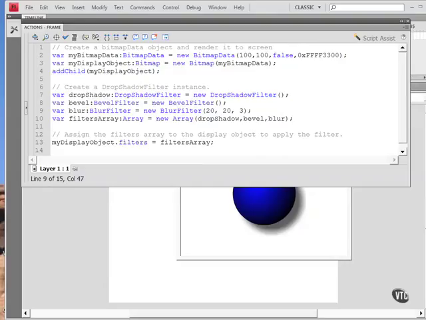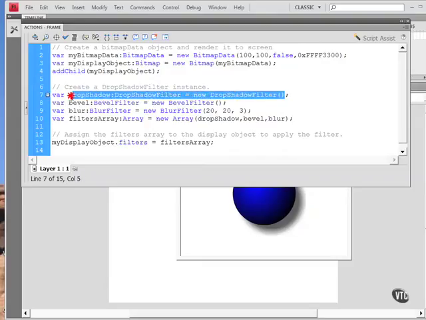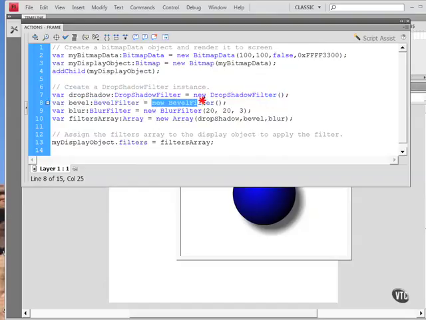Here's an example where I've added 3 filters to an object here. Ignore the first 4 lines. Let's go over the creating of the various filter instances. Here's first the drop shadow, as I constructed it in the previous example. Then I'm adding another one, the bevel filter, creating a new bevel filter. There's the constructor function right there. Then the blur filter with some parameters that I've filled in there for how the blur will be rendered.